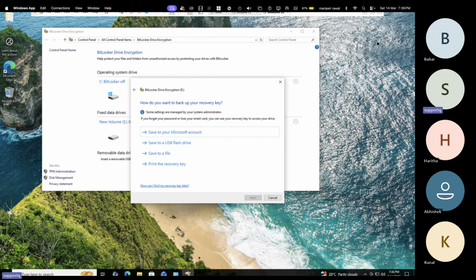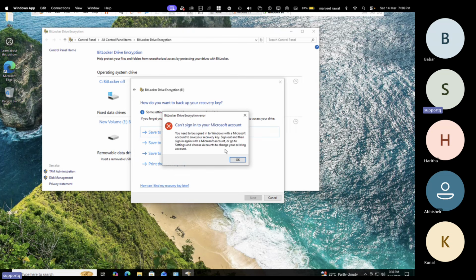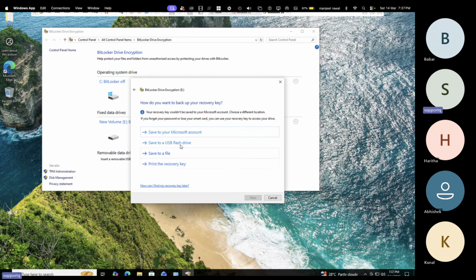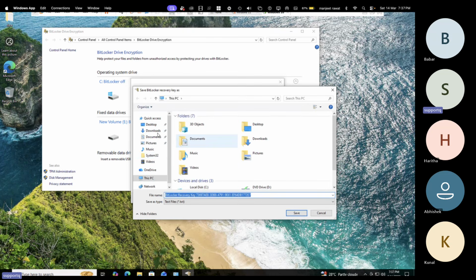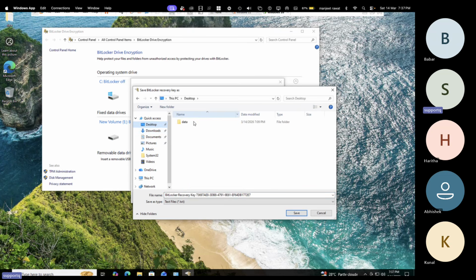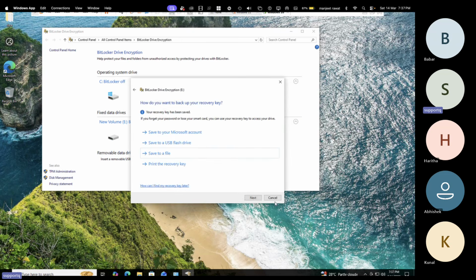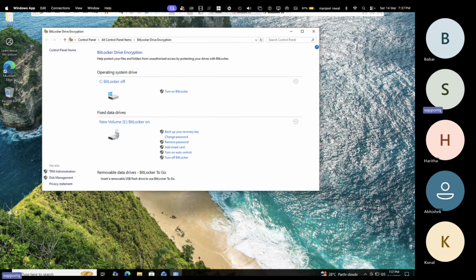It's totally dependent on you where you want to save your data. If you click on Microsoft account, you need to log in to the same computer with the help of your user ID at teachmecloud.blog. Then it will automatically pick the information about your key and put it over the Microsoft account. Second, you can save to a flash drive. You can save as a file. So I'm going to proceed with save as file and put it on the desktop, or it's totally dependent on you. So I'm just going to put it in this particular data folder that we created and save it. Next, next, and save it.